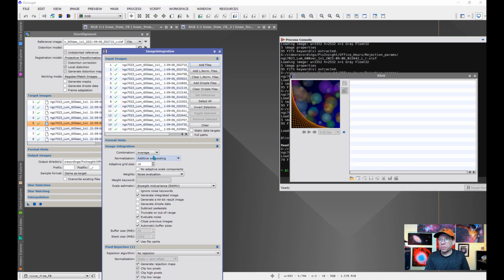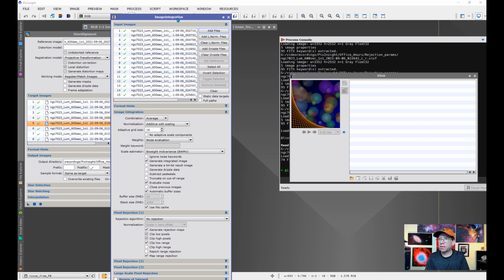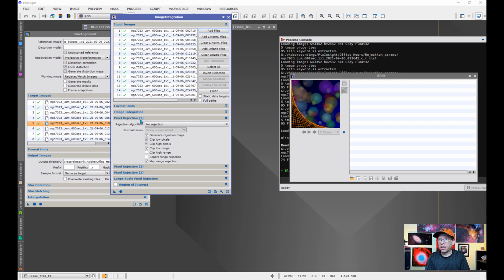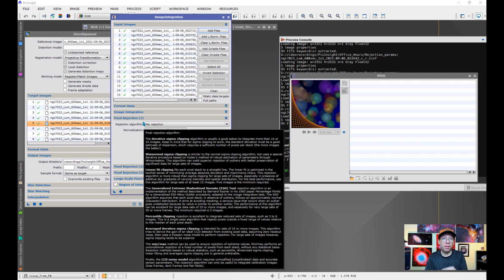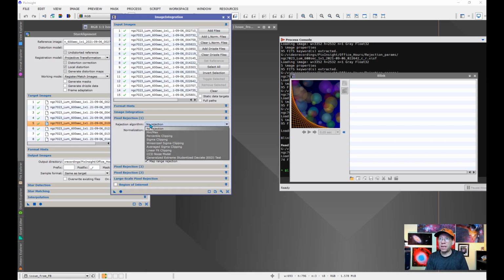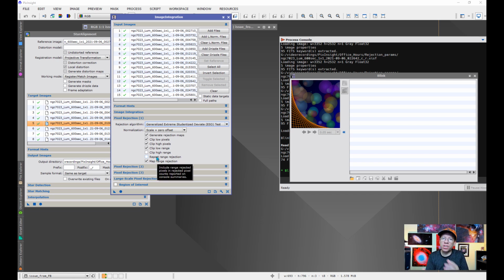So we're going to use the default settings, basically, which are additive with scaling here. And then we're going to choose the rejection method that he very likely employed, because he had a whole lot of images. The logic is, when you have hundreds of images, and if you've watched my tutorials, you'll know that the default pick is GESD, this one, which is a wonderful rejection algorithm. But everything comes with a caveat. You have to understand what the parameters are doing, especially if you have an issue.